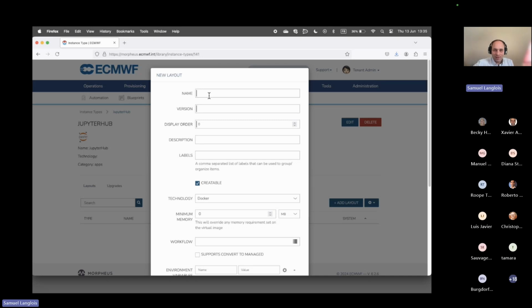So creating a new layout. The layout defines everything, as you remember. So the name will be JupyterHub Ubuntu. And we could create different layouts for the same instance type. For instance, we could create a JupyterHub Rocky, or we could create a JupyterHub Ubuntu for another version of Ubuntu. We're just going to create one here, but remember that there could be several. The version is 22.04. I'm going to set the webinar label again.